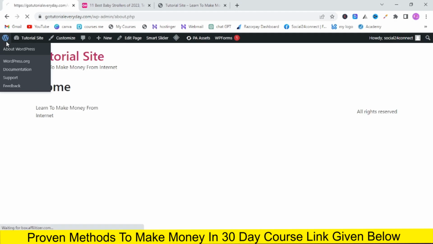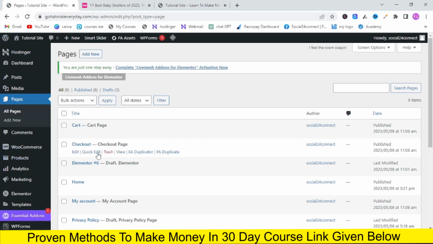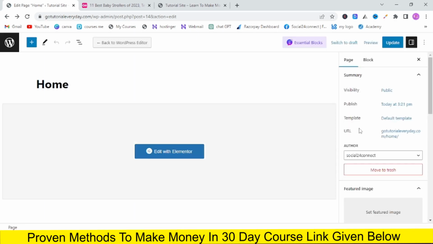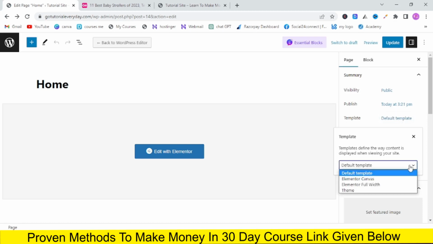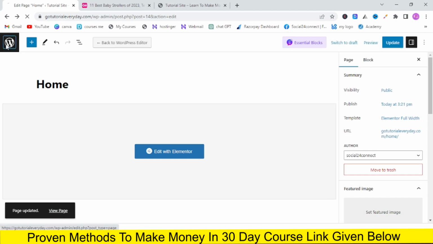Once again, go to the dashboard, go to the Pages. So this is the page which we have created. So click on Edit. What you have to do is go to this Template and click on this Default Template. Under this section, make it as Elementor Full Width and update. So like this, you have to create three more pages.